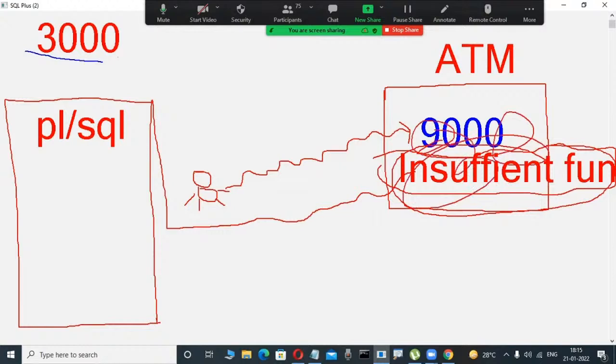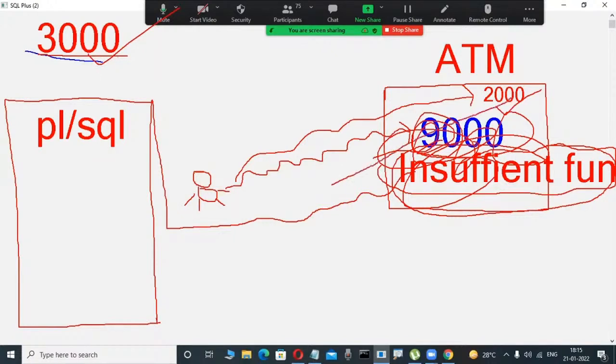Another scenario. For example, my balance is 3,000. Suppose I insert an ATM card and try to withdraw 2,000 rupees. Is it possible? Possible. Why? Because here my balance is 3,000, and 2,000 is less than 3,000. That's why this withdrawal is possible. We are withdrawing 2,000 in this example.